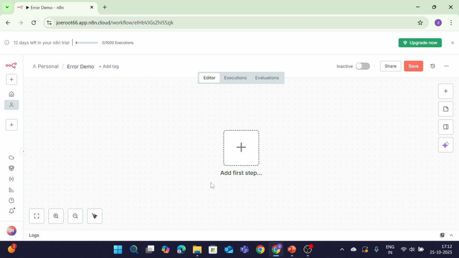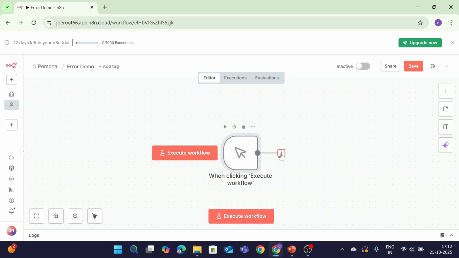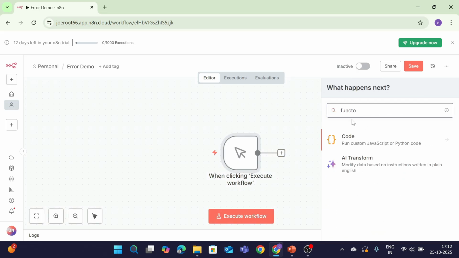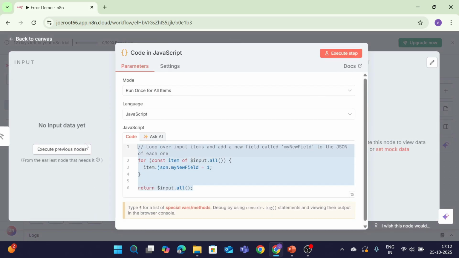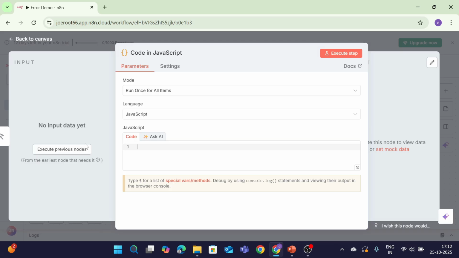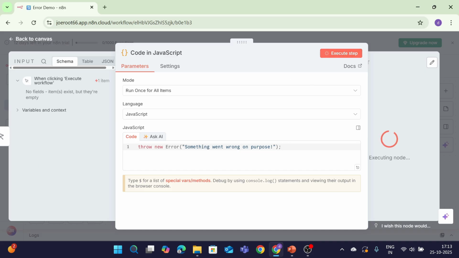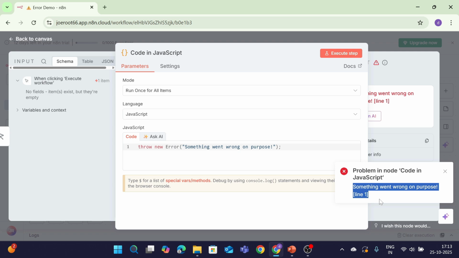Now what I will do, first of all, I will add a trigger, manual trigger. Now here I will add our function node. Here I will type my code, that is throw new error. Okay, now we'll execute, and this is the thing we are going to see. Yes, here the same thing.